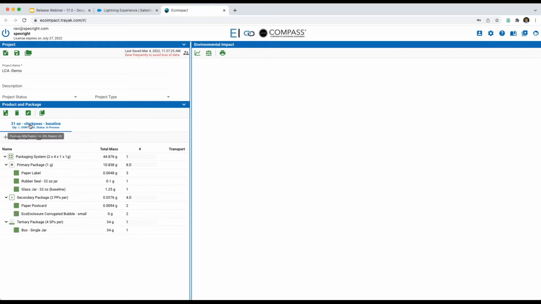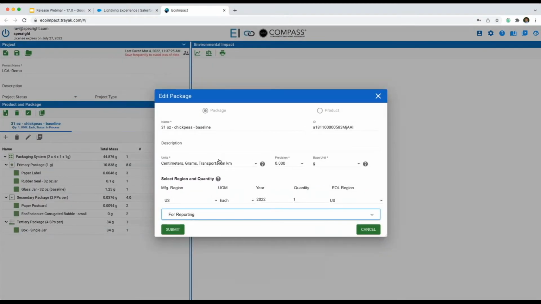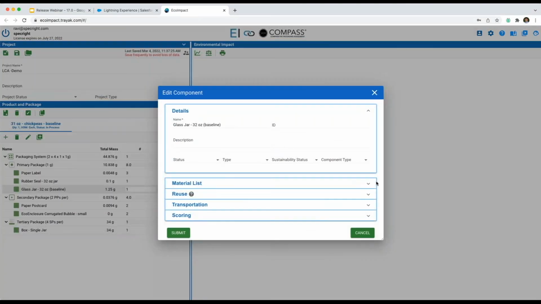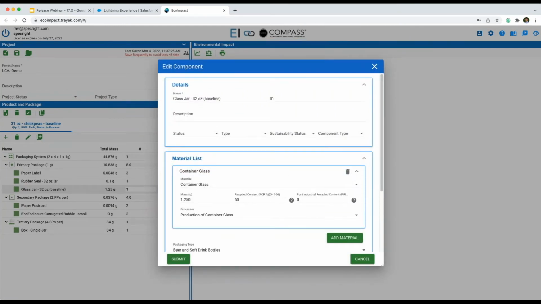So if I click on the finished good, the package itself, I was showing you earlier within Specright, there were some fields such as the manufacturing region, the end of life region, right? The unit of measure, the quantity, all of this information that we bring over from Specright. And for each of these components as well, we can see the material, the recycled content, the PCR, as well as the mass, right? This is information that we send over from Specright.